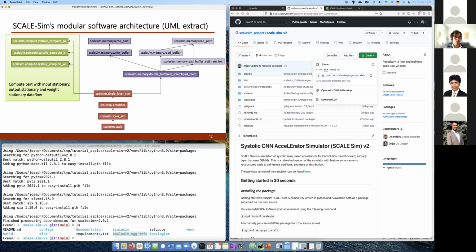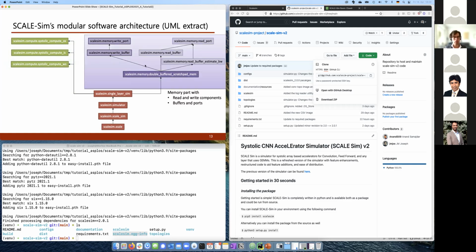If you run these, you will also need a memory model, of course, because you need to know when data are going to enter and leave the system. This is what is shown here in purple. This is your memory part, and it is separated into read and write components. On the left-hand side, you can see the write components, and on the right-hand side, the read components. Then there are two basic classes here, buffers and ports. Your buffer is always this double buffered scratchpad memory representation, and your port is the port that connects to the outside world, to the DRAM, for instance. And the same holds for the read port.